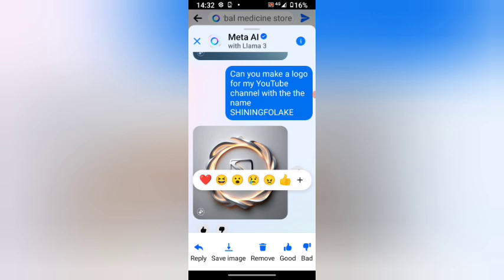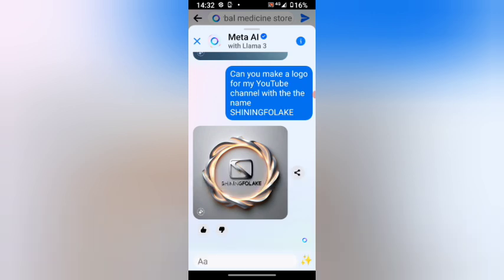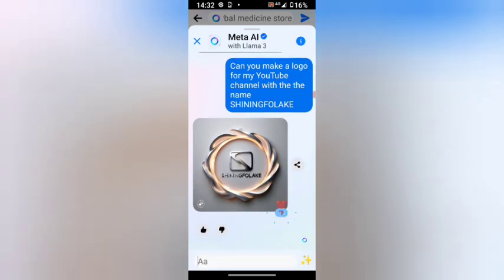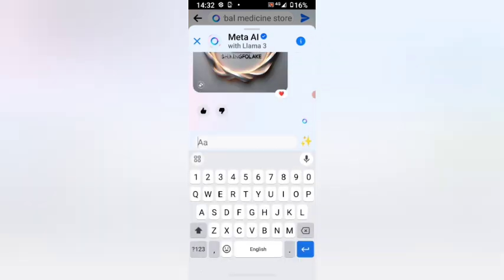So I thank him for giving me this, then I download. So you click on the logo that he has given you. If you want to download it, then you will see download. You see the arrow of download. You download it. Then you now ask for more.